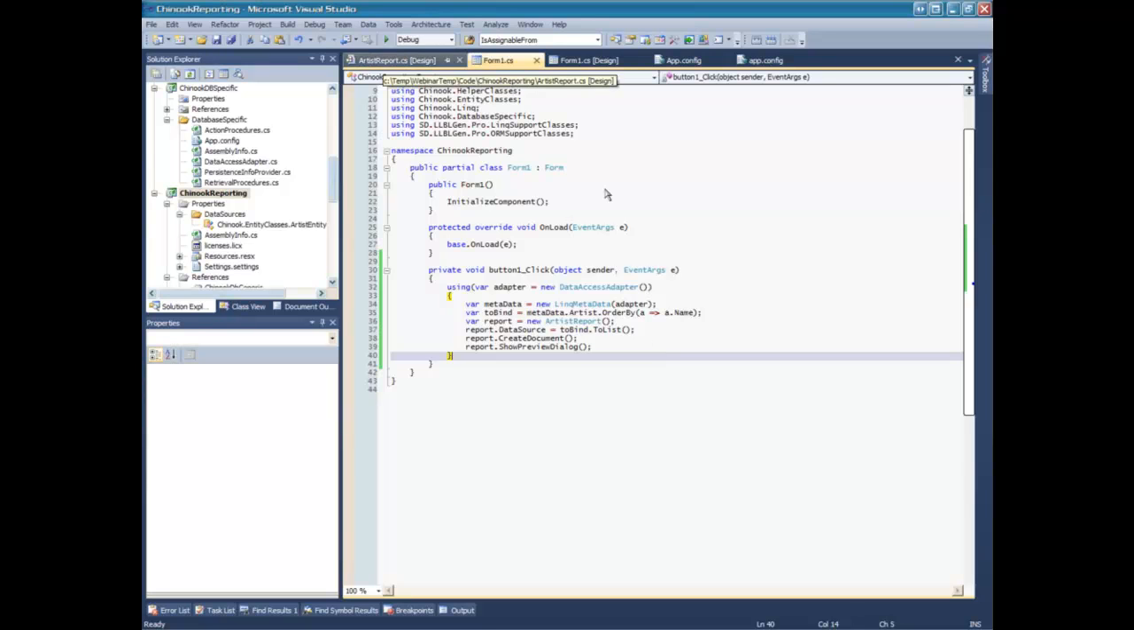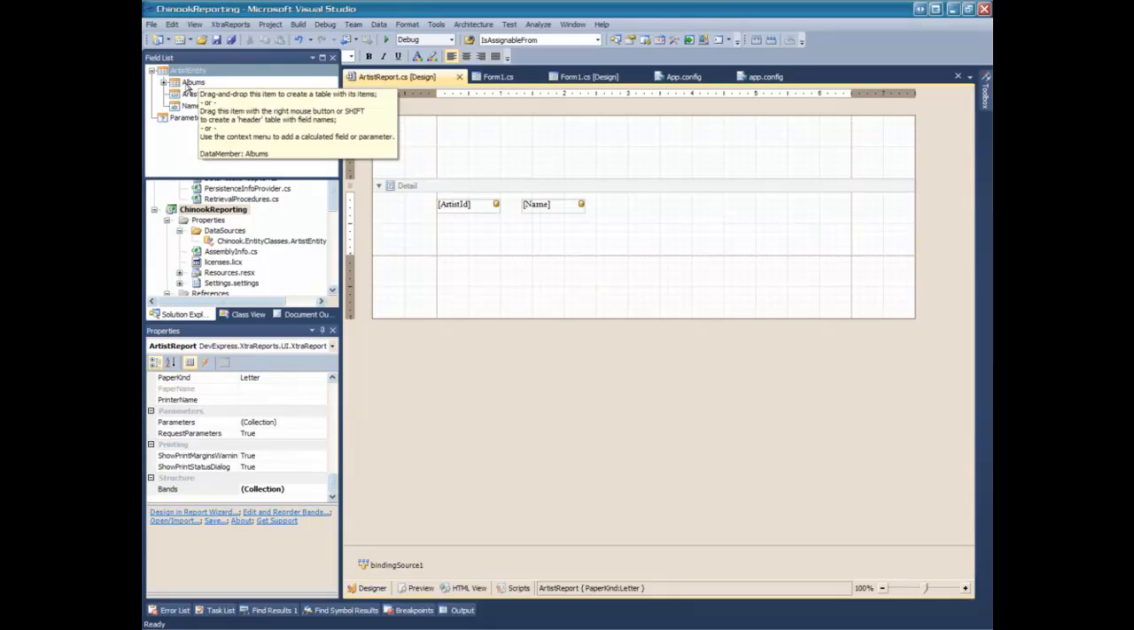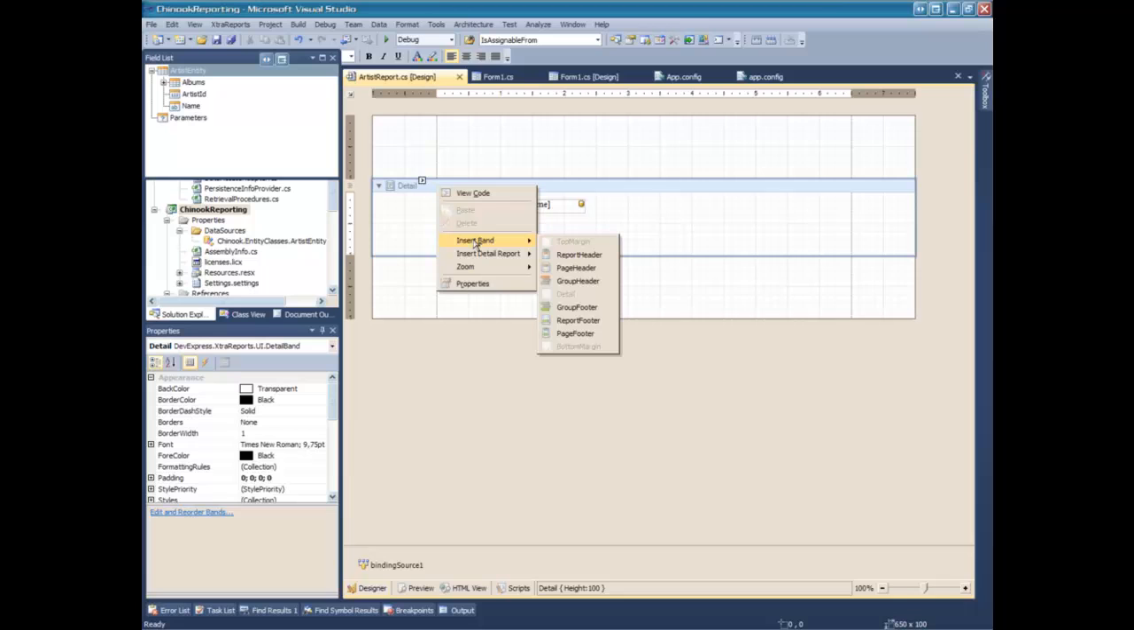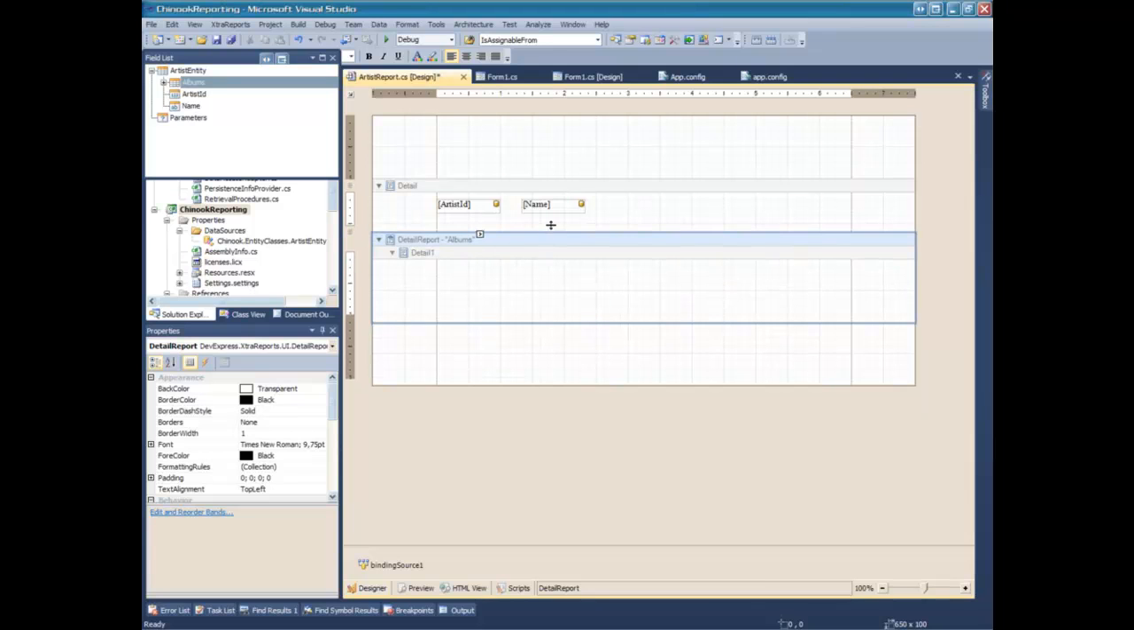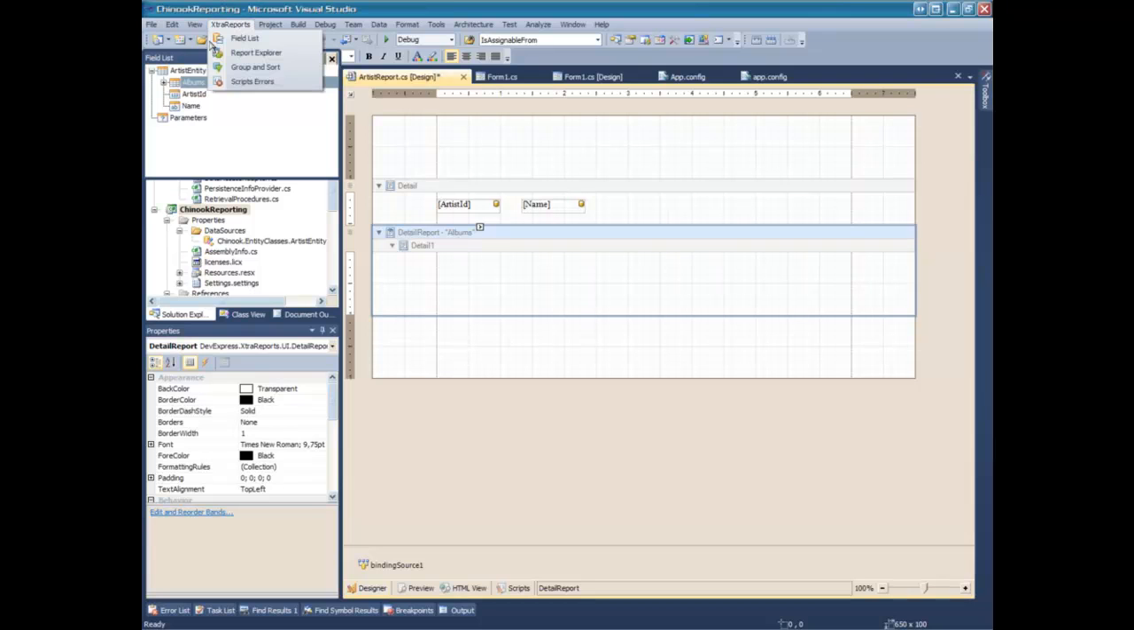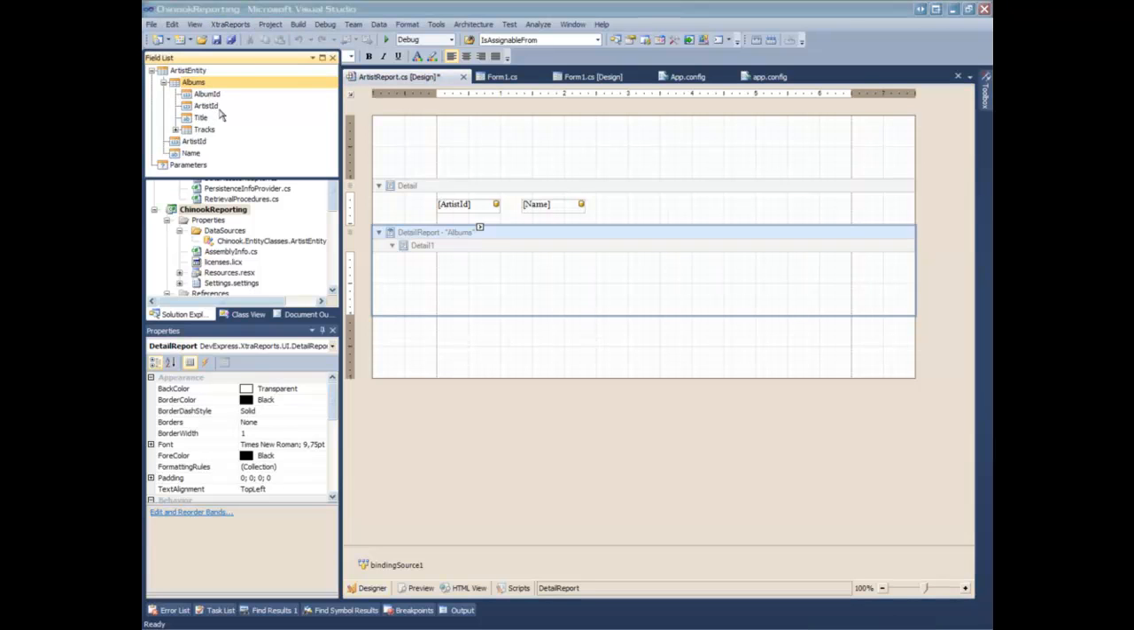Let's go to the report again. On the detail, where it says detail on the report, right-click on that and say insert detail report. Notice it knows that this entity is also related to album. So let's click that. And let's go back to the field list at the top left, where it says all albums. Hit the plus on albums, and let's drag over a title.